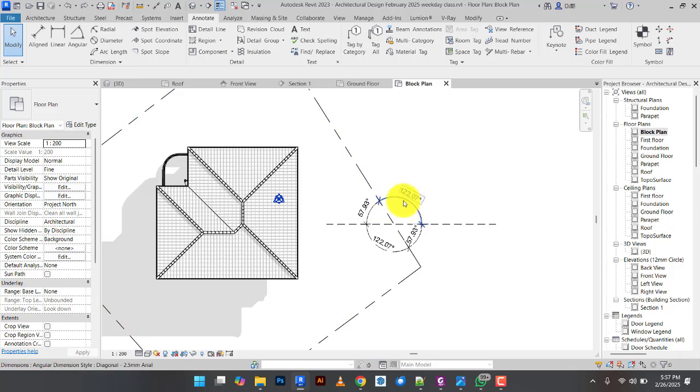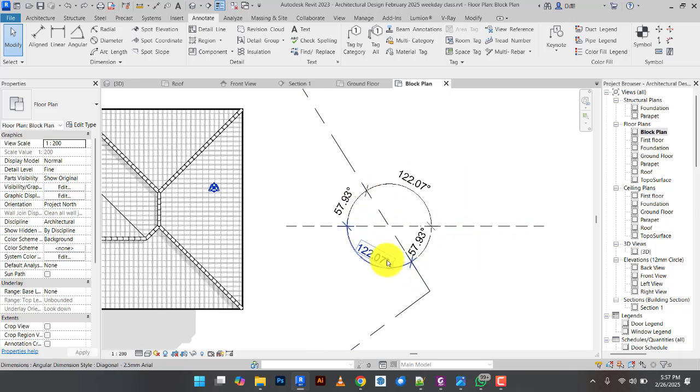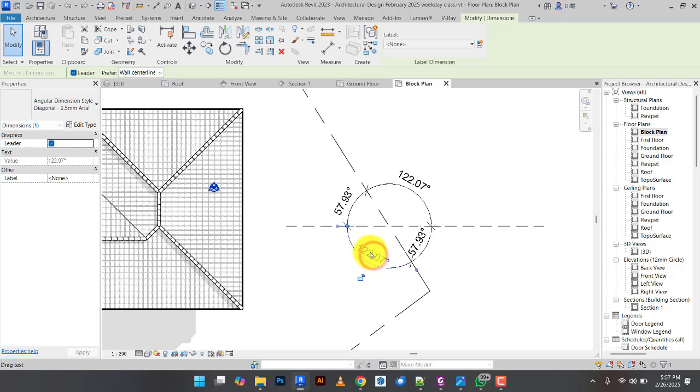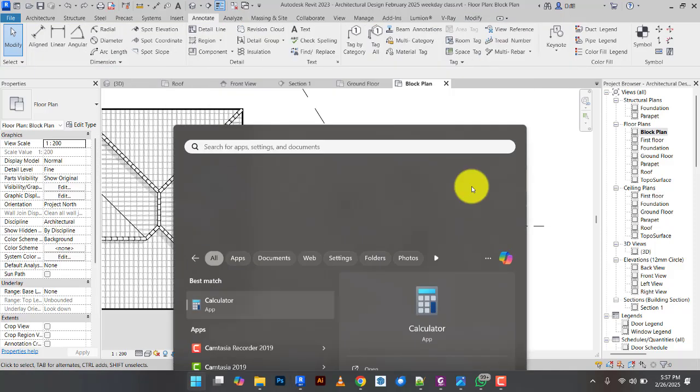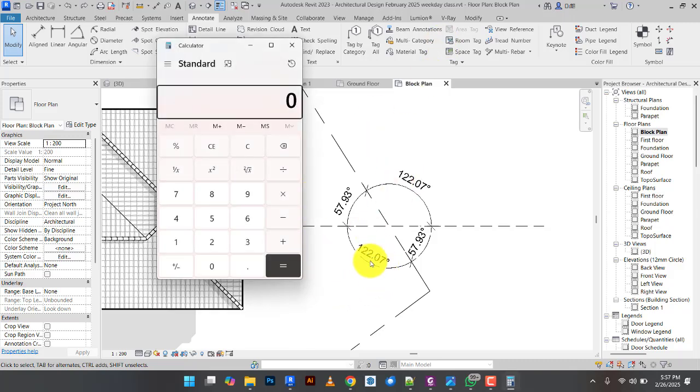So this one will rotate clockwise this way. So you can try adding this up or enter a negative value of this. Okay. If we add it up, we are going to get, no, we don't even have to add it. We have to minus 360 from this. So 360 minus 122.07. So we have this.